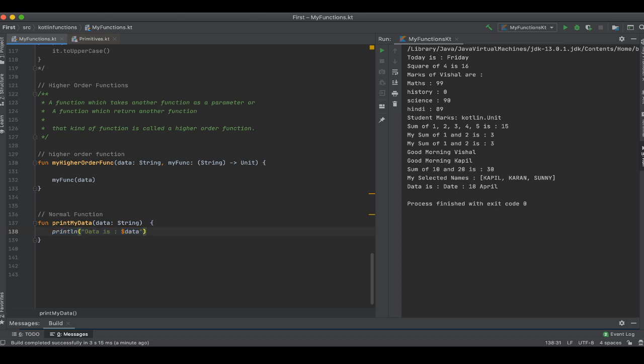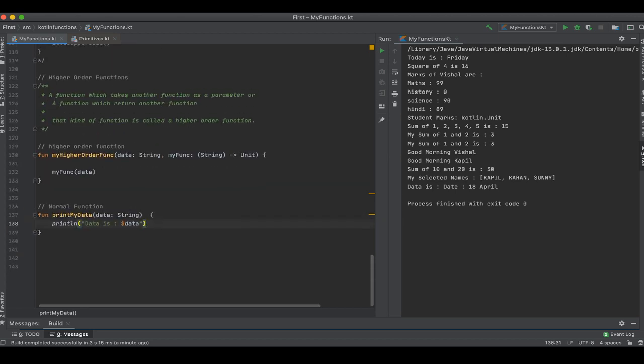Okay, so this is the higher order function, where a function takes another function as a parameter, and there can be some function which returns another function. We can have an example for that as well.